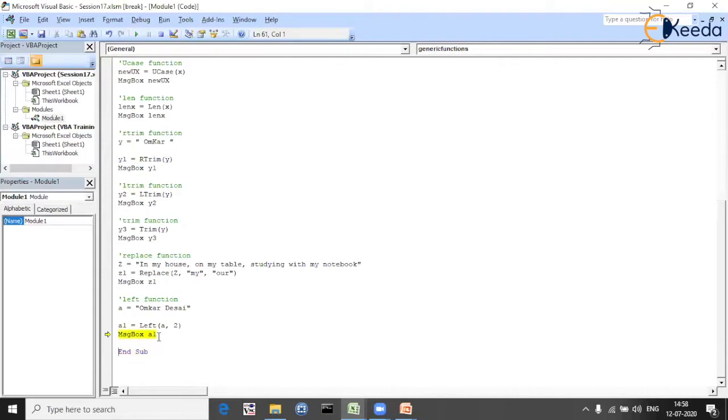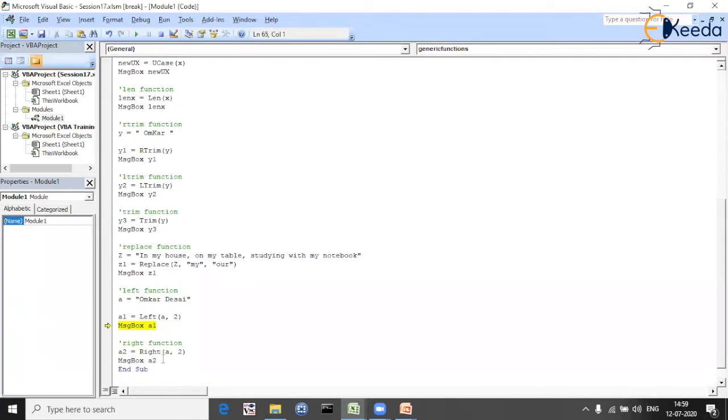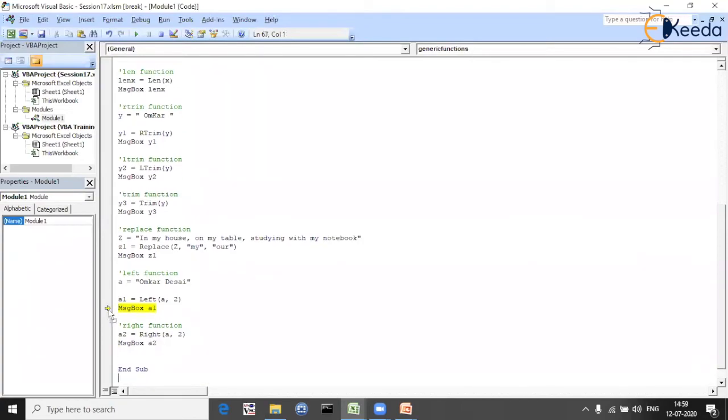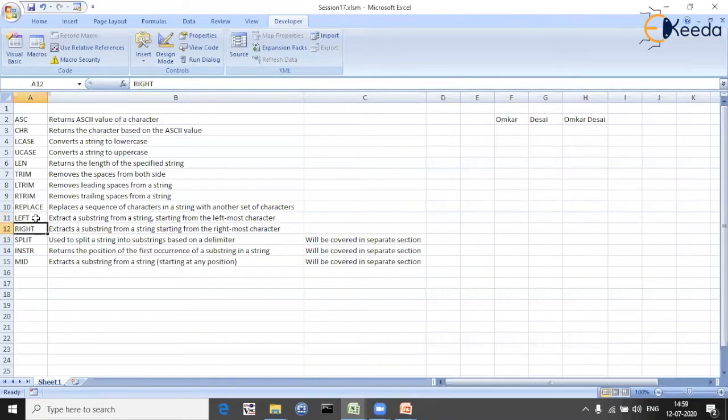Similarly, there's a right function, where we have a2 is equal to right a. From the right, we'll get a similar result, like 2 characters from the right. MsgBox a2. You can see the last 2 characters, A and I. So that's how you use the left function. So these are done.